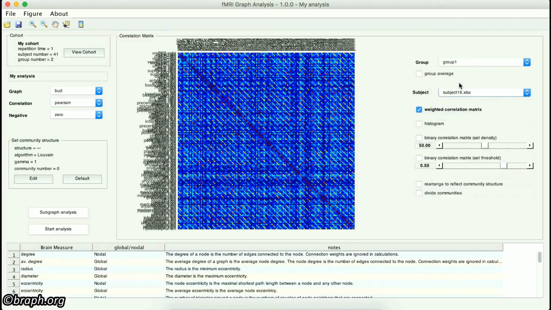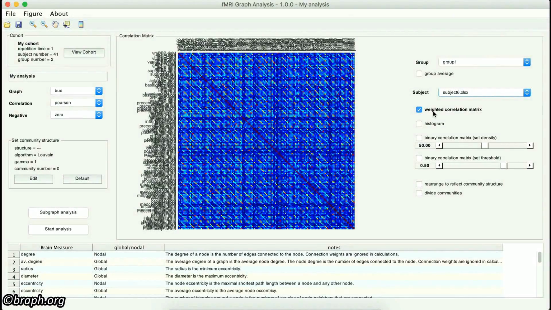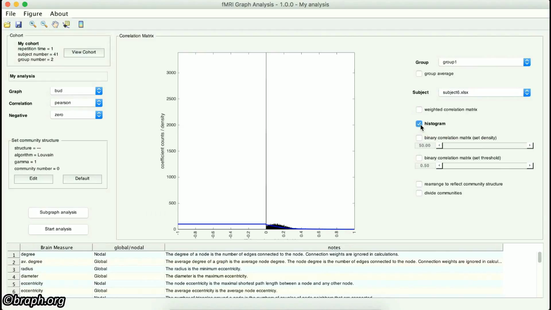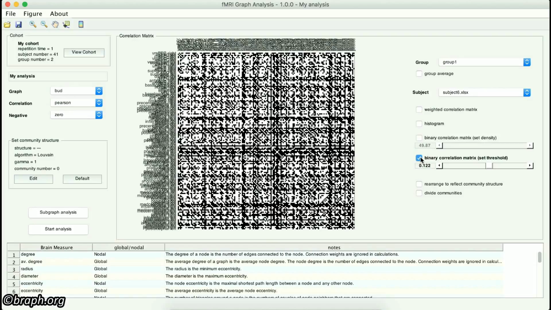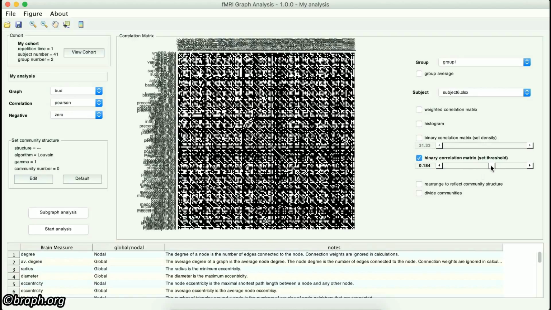By clicking on these checkboxes, you can visualize the weighted correlation matrix. You can see the distribution of the correlation coefficients. Or you can visualize the binary connectivity matrix for a certain density or threshold. For indicating the threshold or density, you can either use these sliders or you can enter the desired value.